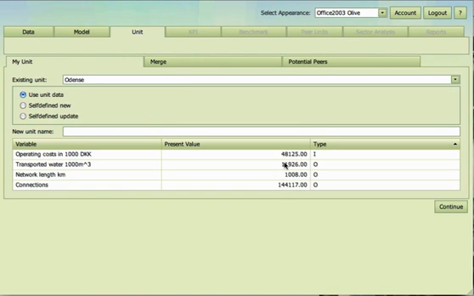You see the data down here, and we can see that Odense has been spending 48 million Danish crowns in operating cost. It has transported some 11 million cubic meters of water. It has a network length of close to 1,000 kilometers, and it has a total number of connections equal to approximately 144,000. Now, if you want to analyze that unit, you can just continue. If you want to modify the data of that unit, you can do that using these tabs or these radio buttons here. And if you want to analyze some other units, you can also self-define a totally new unit.